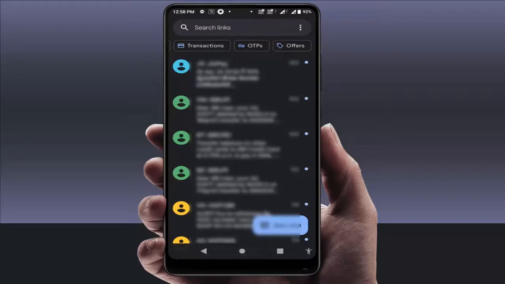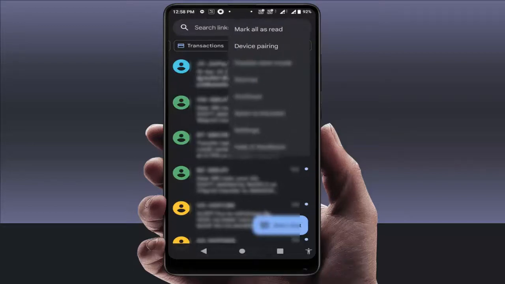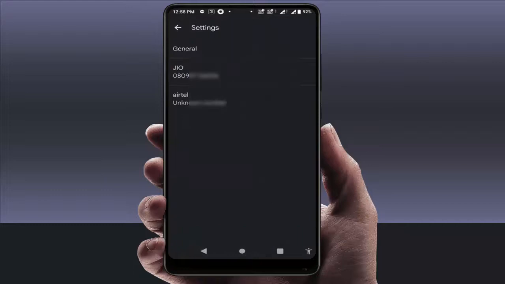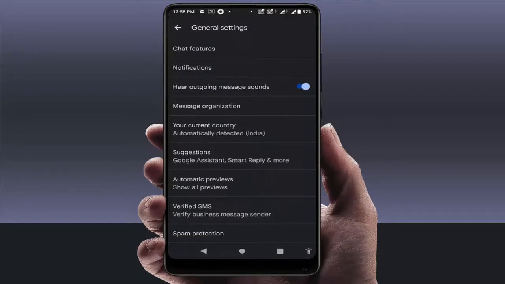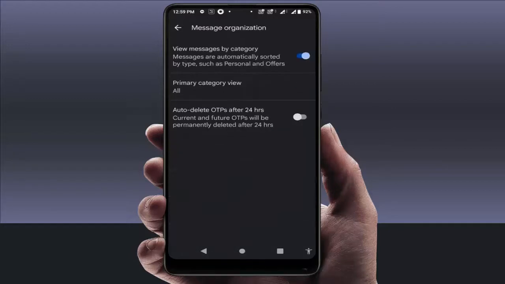After opening it, in the top right side corner, you can see three dots. Just tap on it. From here you need to open the settings. In the settings, tap on Google, and here you can get the option Message organization. Just tap on it, and here you can get the option View messages by category. If you want to disable that feature, you just need to disable this option.